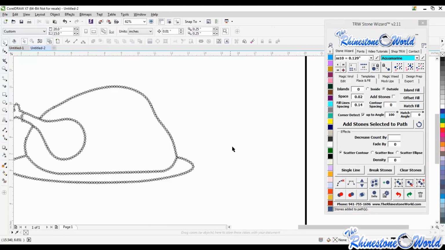So when you're working with a PNG file, you don't have those paths because you still have to create it, and that's why I did the single line trace, which created that path for me. So now the wizard recognized that vector file, and it was able to put the stones directly onto that path. Does that make a little bit more sense?